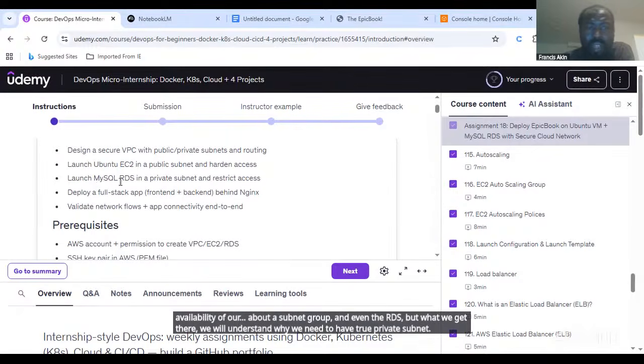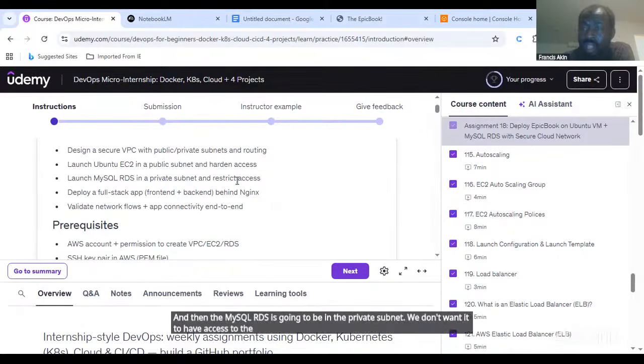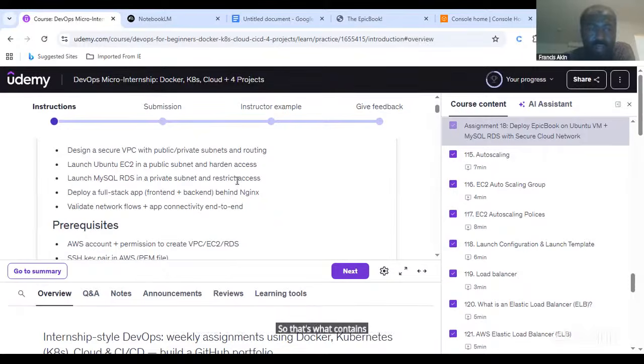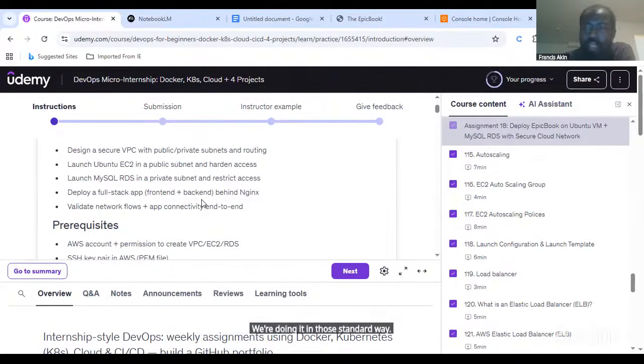The MySQL RDS is going to be in the private subnet. We don't want it to have access to the internet, so that's what contains our database. It's very important that we do it the industry standard way. We have to keep it away from the internet, and you understand why exposure can be detrimental to the database we are keeping inside there.